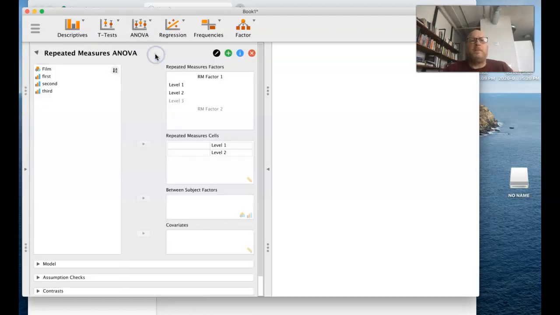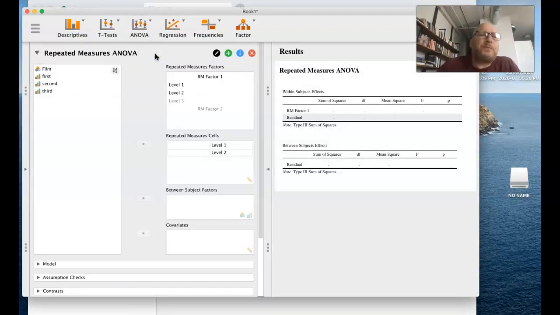So go right there. All right, now notice I have the film names in there. I don't actually need that at all. That was just something I added. So counting up, I got 1, 2, 3. I got 3 levels. Over here it says repeated measures factors. This is a 1-factor ANOVA. So I need to make sure I have 3 levels. So I'm going to click that right there. And I'm just going to type in first, second, and third.